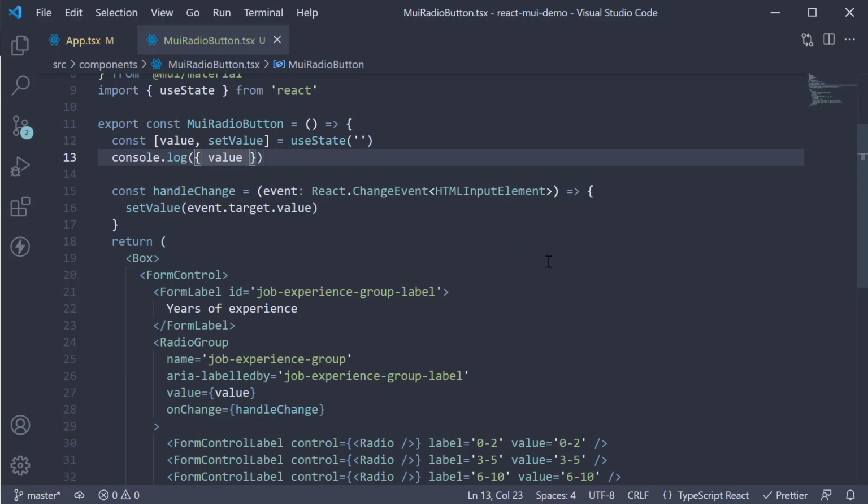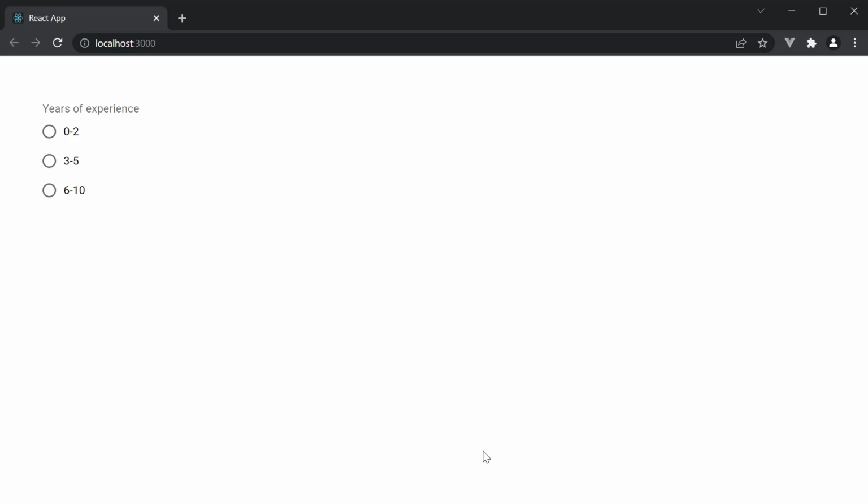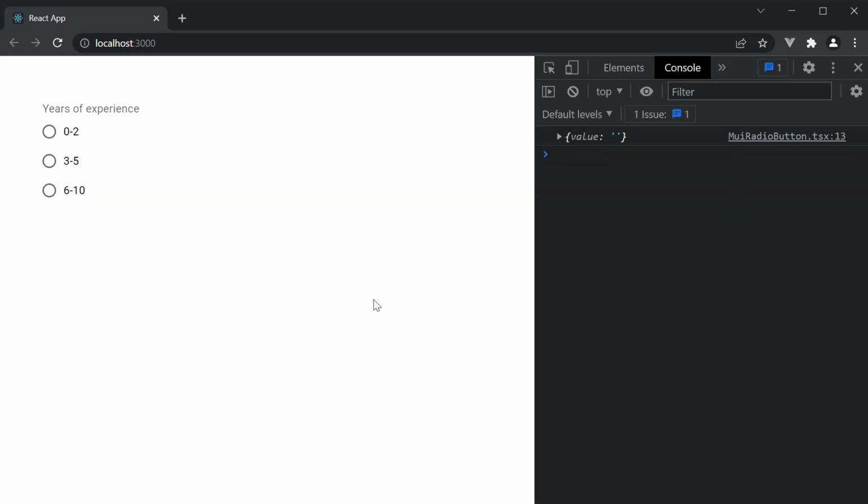If we now head back to the browser, open the console, we have the value as empty string. Select an option and the value is updated. We can see 0 to 2, 3 to 5, and 6 to 10. Our radio button group is working as expected.